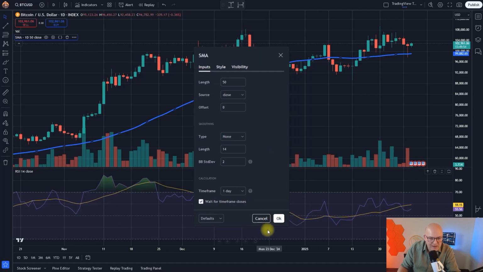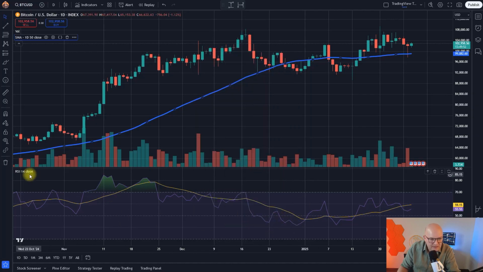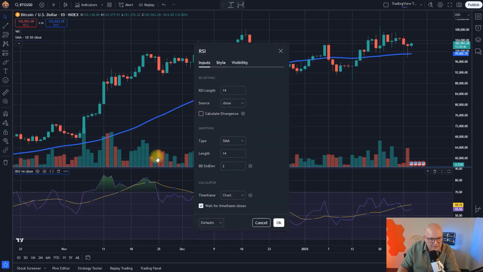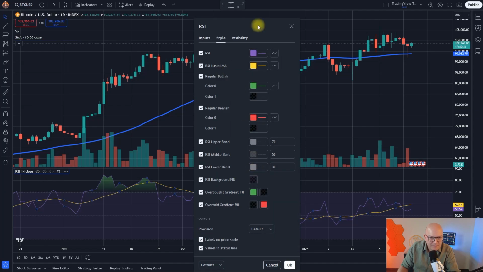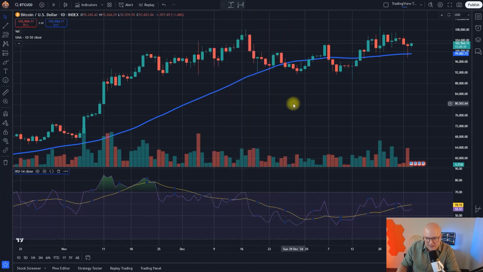Same I can do here with my RSI, for example. So when I go down here, click here on settings, it also opens a menu where I can manipulate everything on the RSI. So quite powerful, and there are a lot of things that you can change, a lot of things you can play around with. By the end of the day, you of course have to choose, what do you want to see on a chart and what don't you want to see on a chart.